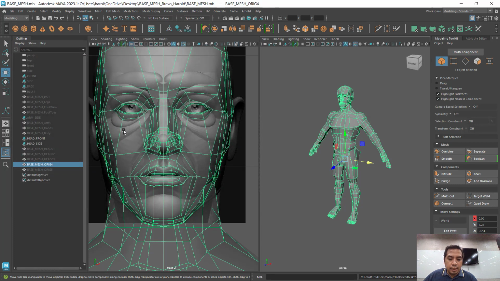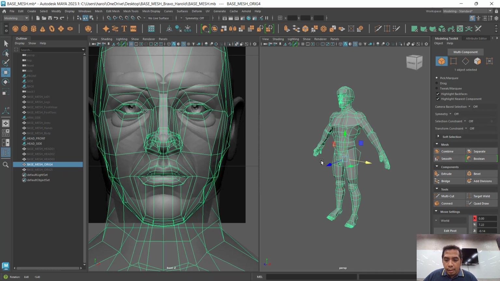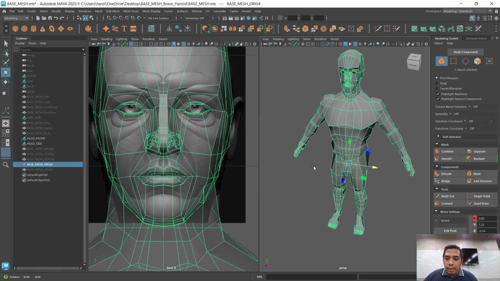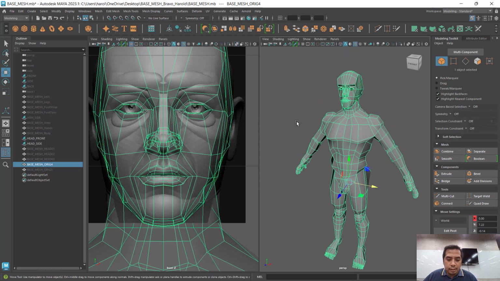Yes. So with that, I'm done with the base mesh facial features. So I'll see you on the next lesson.